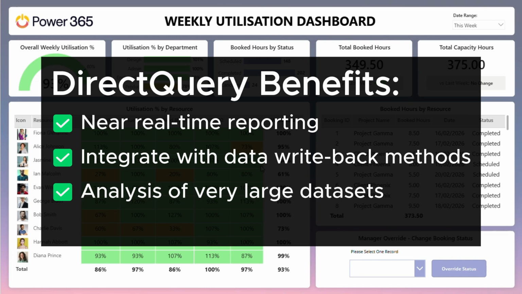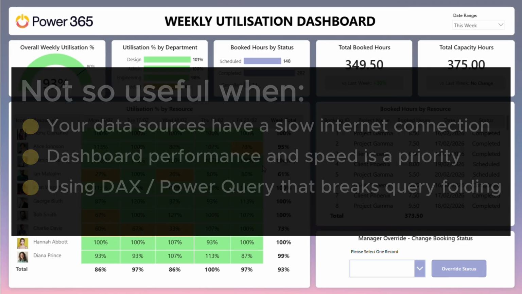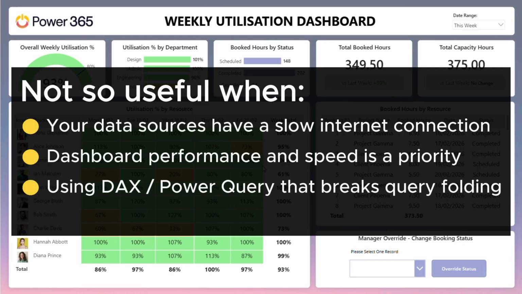Using DirectQuery is particularly effective when you need near real-time reporting, integration with data write-back scenarios, or analysis of very large datasets. However, DirectQuery may be less suitable when your data sources have slow connections, dashboard responsiveness is top priority, or you are using complex DAX or M code that breaks query folding.